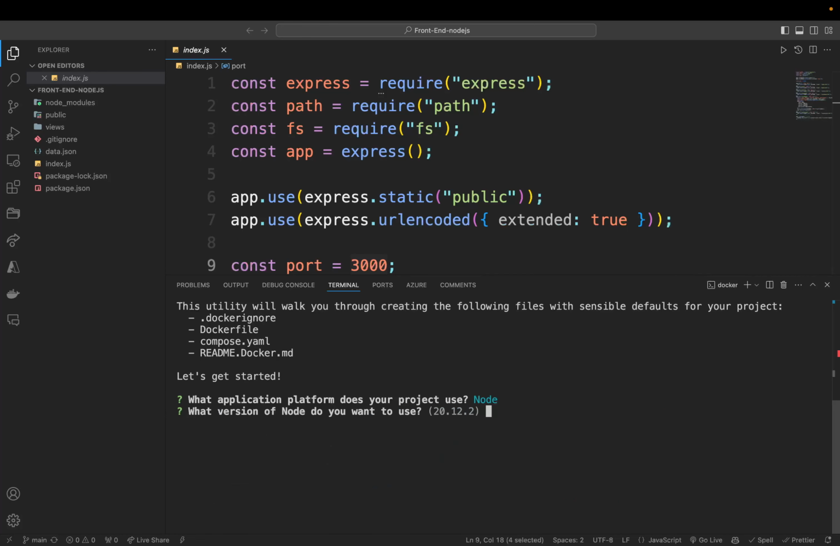Now it will ask for the version. It has detected the current version of 20, so I will simply press enter. Then it asks which package manager I am using, so I am using npm. Okay, now I will press enter. And what command do you want to use to start the application? So I will just write node index dot js.